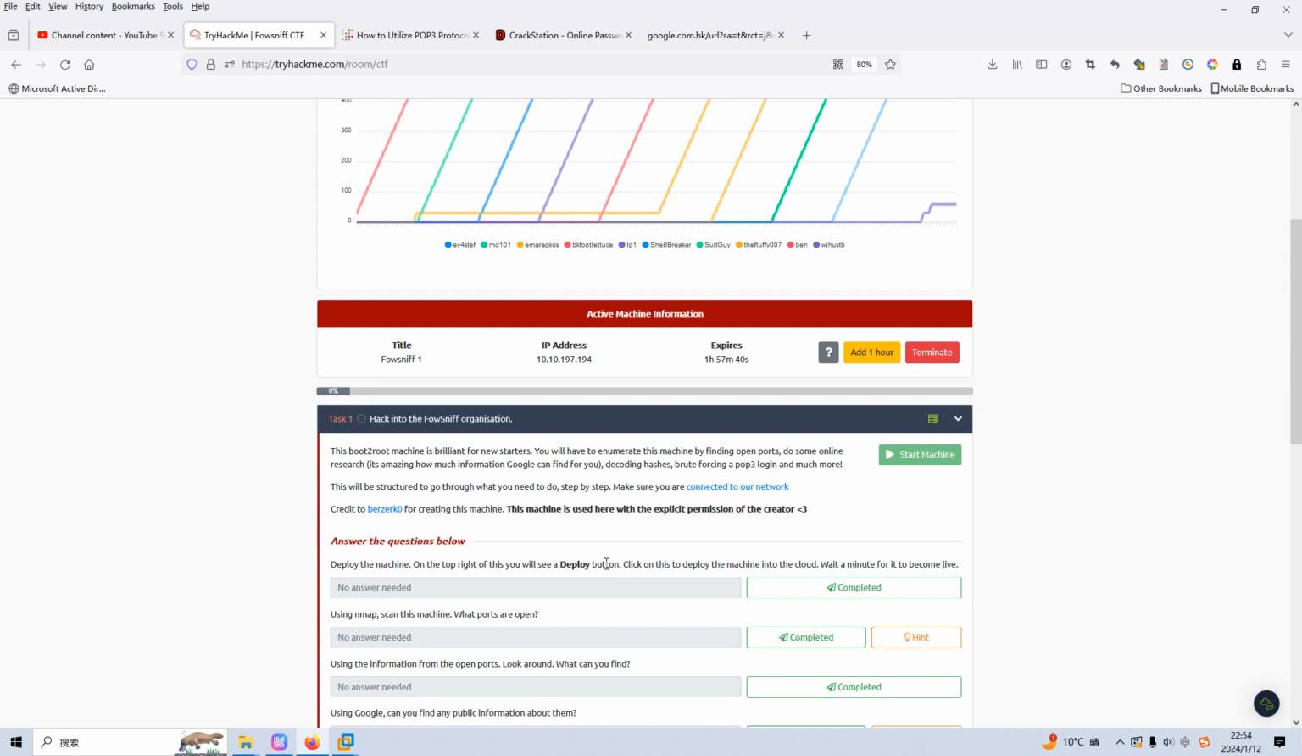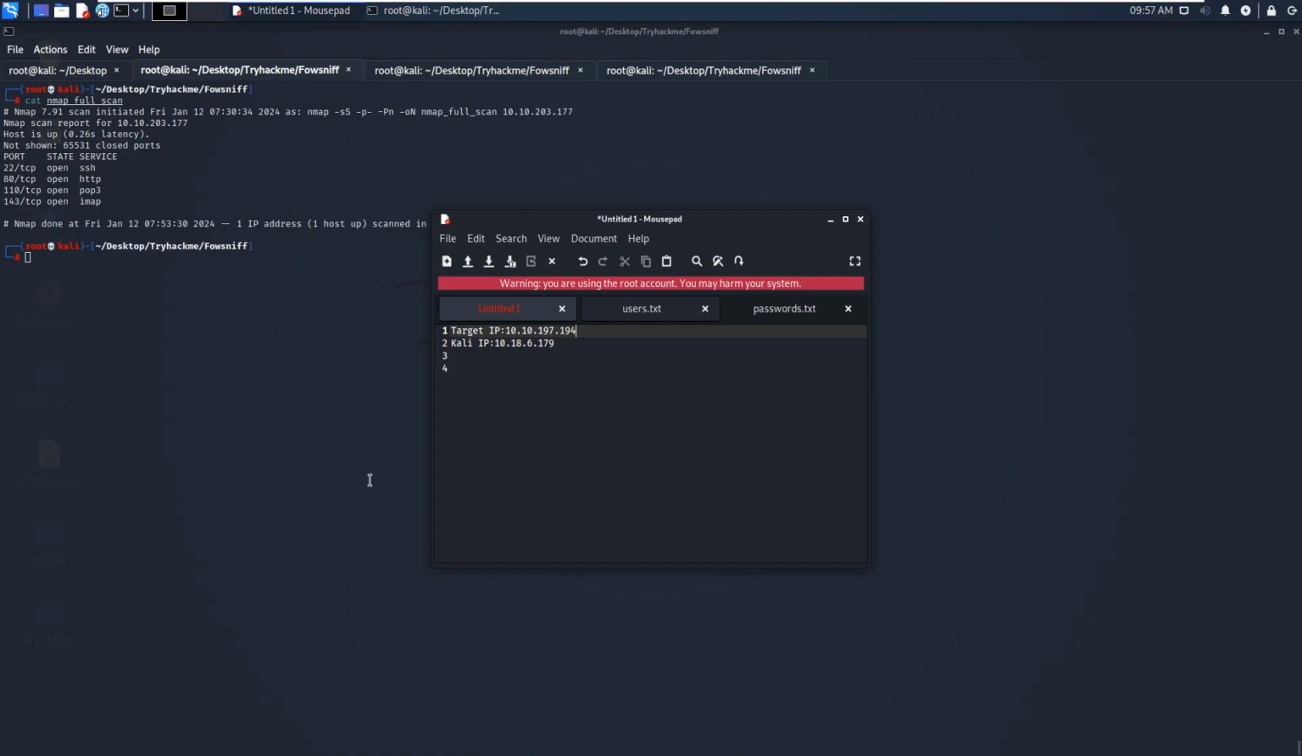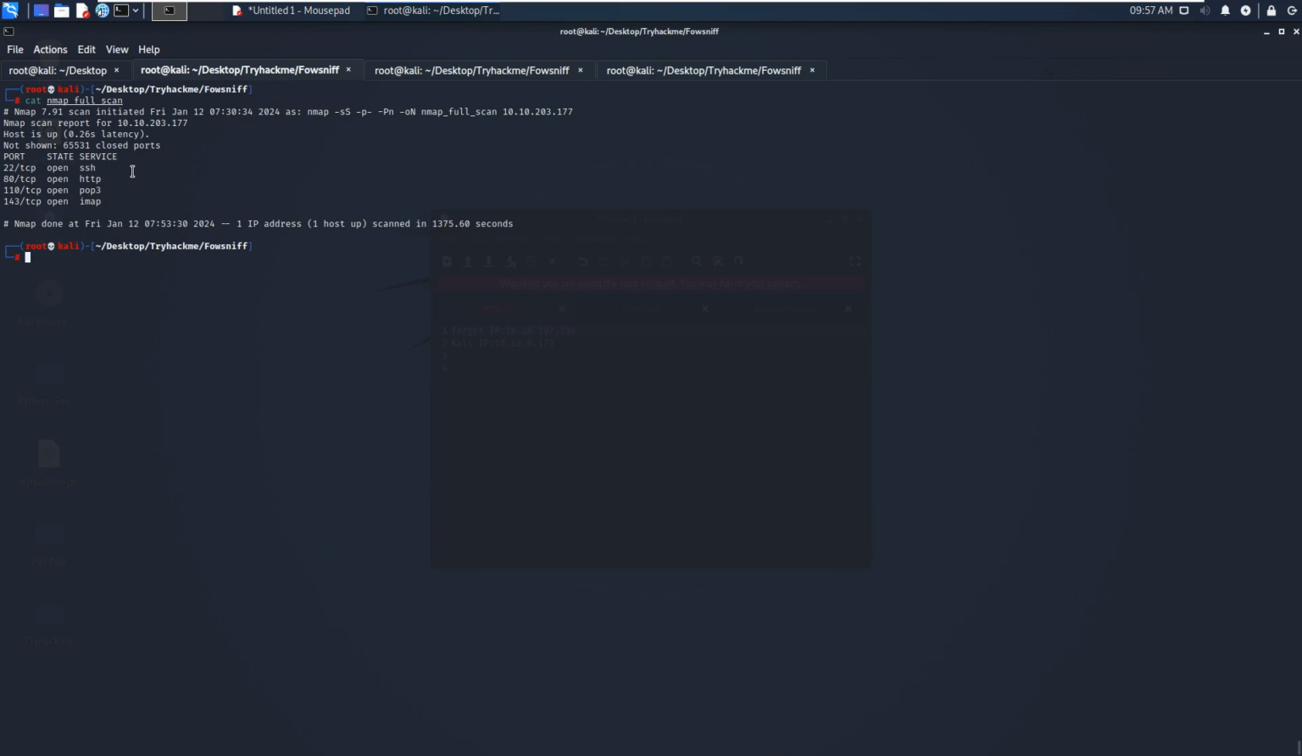So let's move forward. I've already deployed the machine, and we can use Nmap to do the scanning. Of course, to save time, I've already done the scanning earlier. The IP address has been changed. Firstly, I used the SYN scan option to make a comprehensive scan. From this Nmap command, we can tell that the target has 4 open ports.